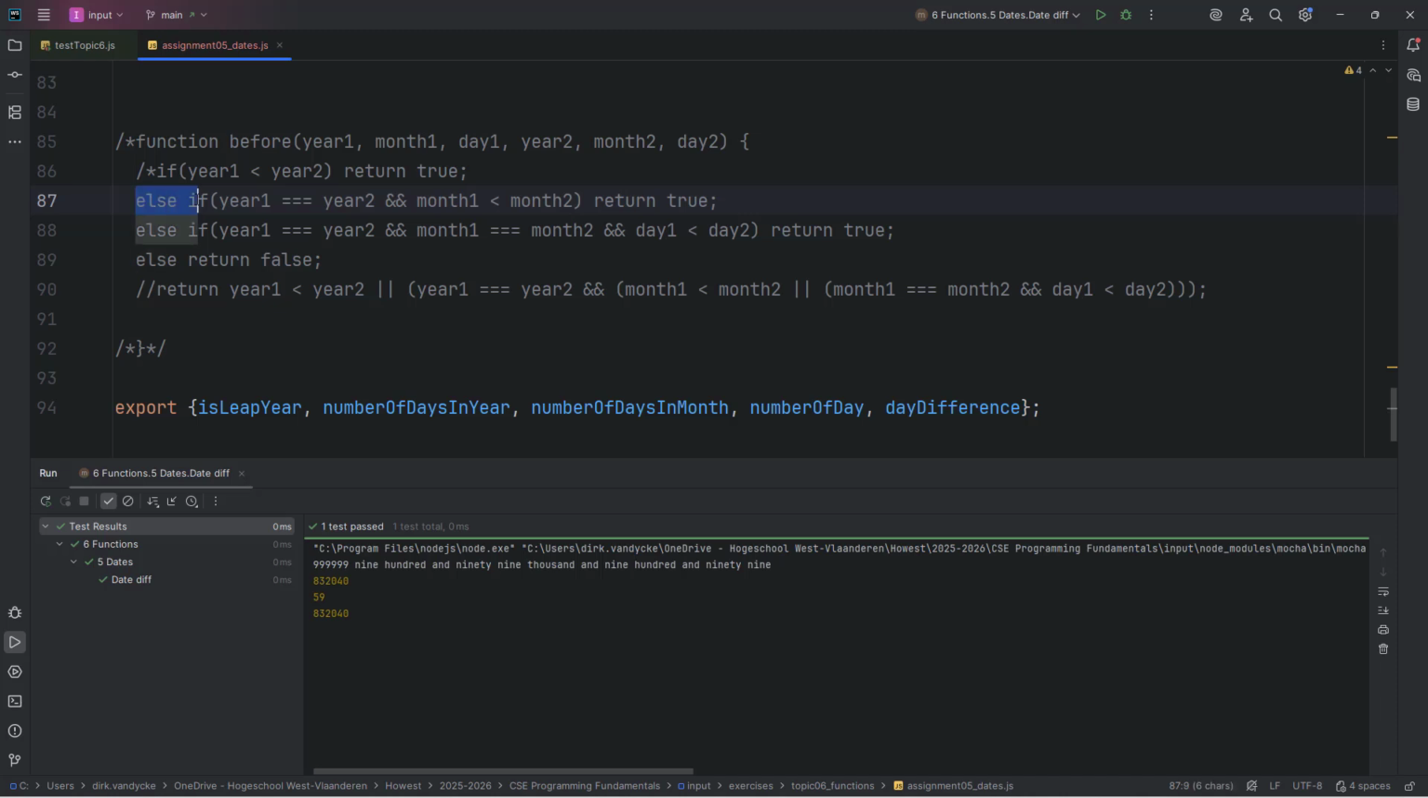So in the else if I happen to have the same years and the months are in the right order, then I will return true as well. And finally, if I have the same year and the same month and the days are in order, then I return true as well. In all other cases, I will return false. And of course, since I have all these cases, I might just as well write them in one big expression. So if either year 1 is before year 2, or the years are the same and the months are in the right order, or the months are equal and the days are in the right order, then I must return true. In all other cases, I must return false.